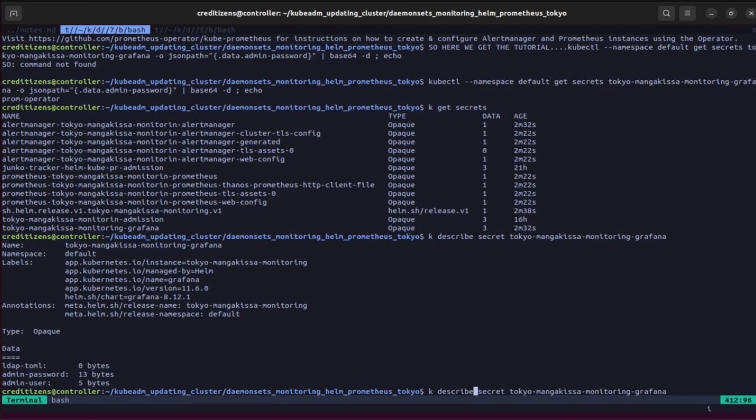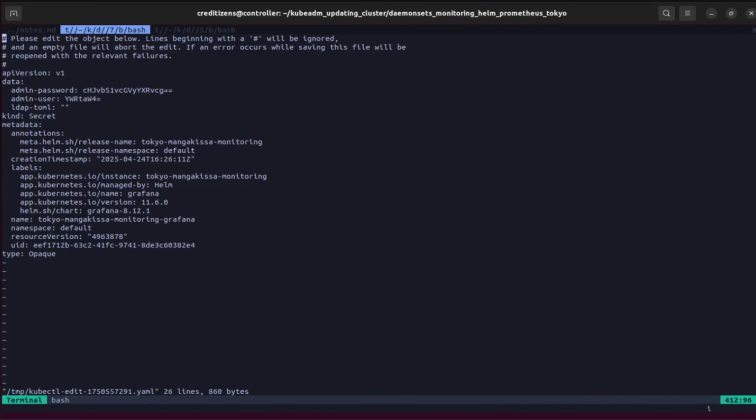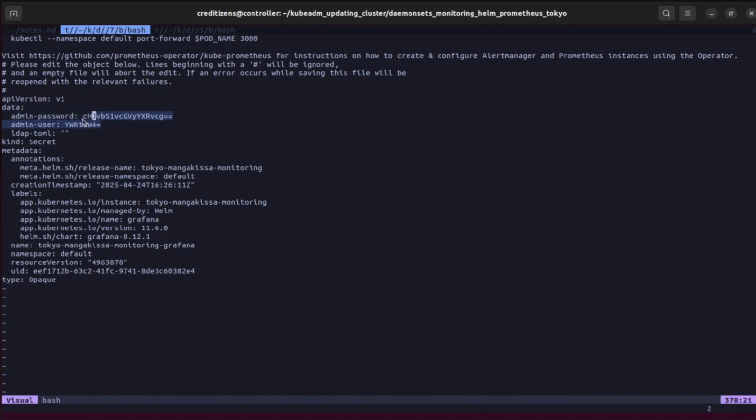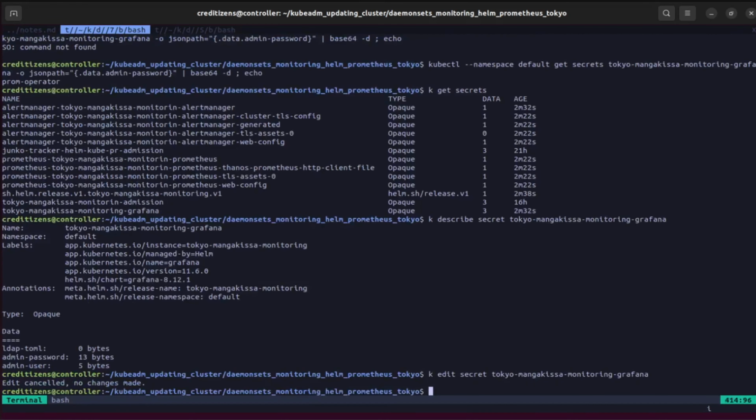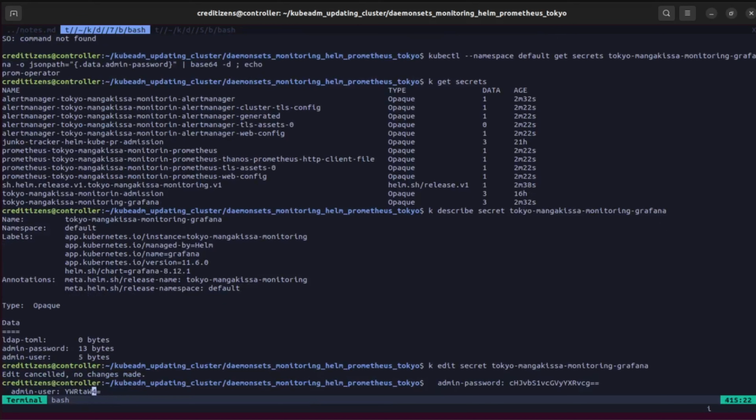But you can't see it with the describe. But you can see it with the edit. It's a base64 encoded password. You see here, you get the admin password and the admin user. So you can just copy it from here after you exit. It's Vim, so it's escape :q.